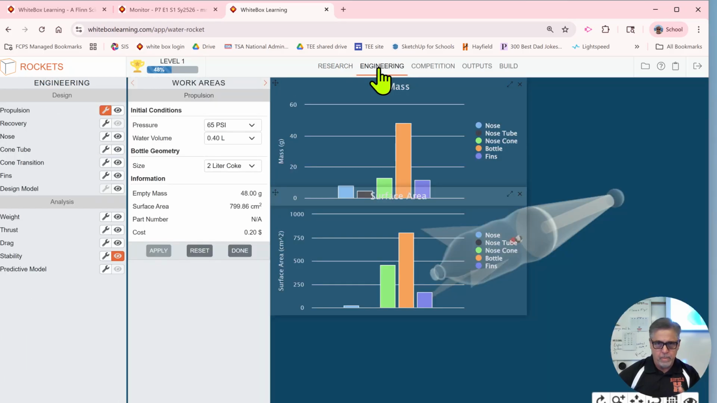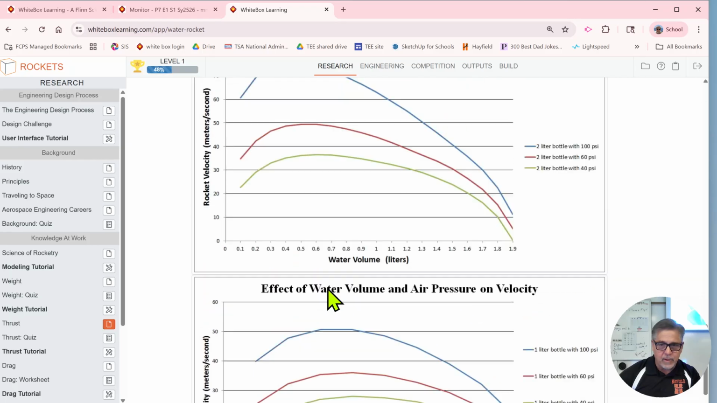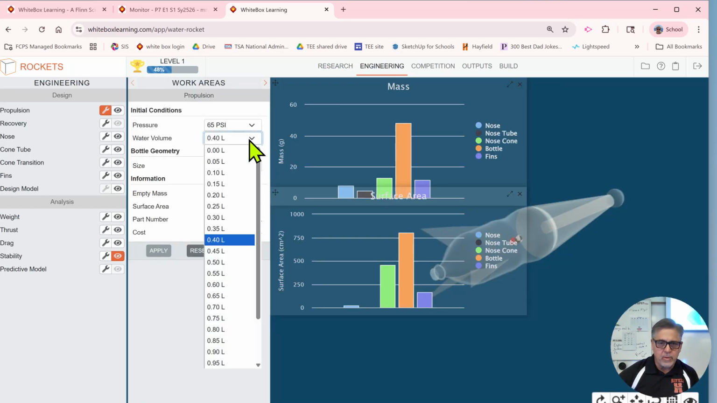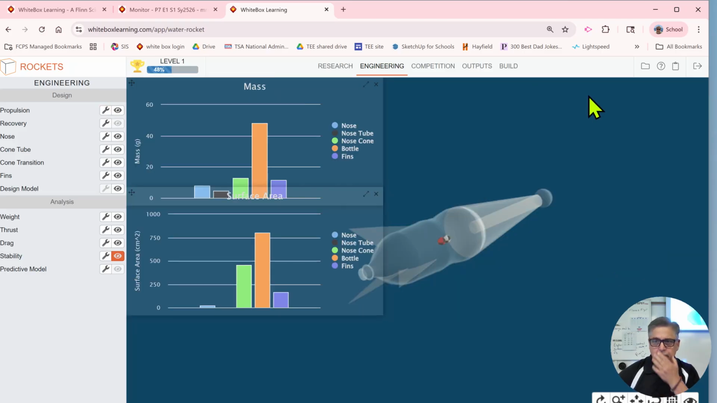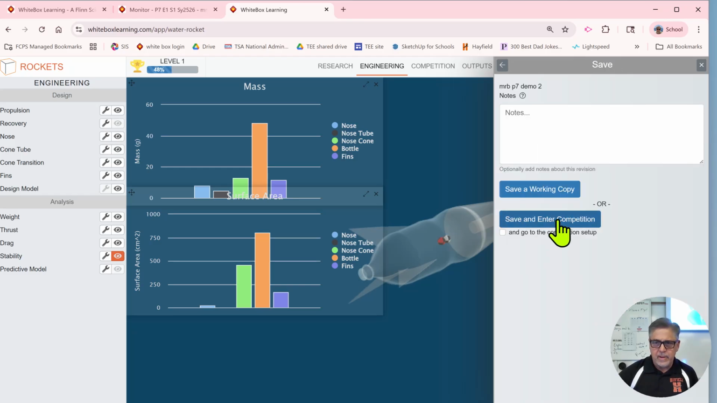How much water is in my rocket? Only 0.4. So I'm really missing out. I'm way back here on the curve, down at 0.4. I'm missing out on some velocity. So I'm going to go back here and I'm going to do the 0.6. And a little bit of water makes a big difference, honest. And so I'm done there. I'm going to save it into competition.